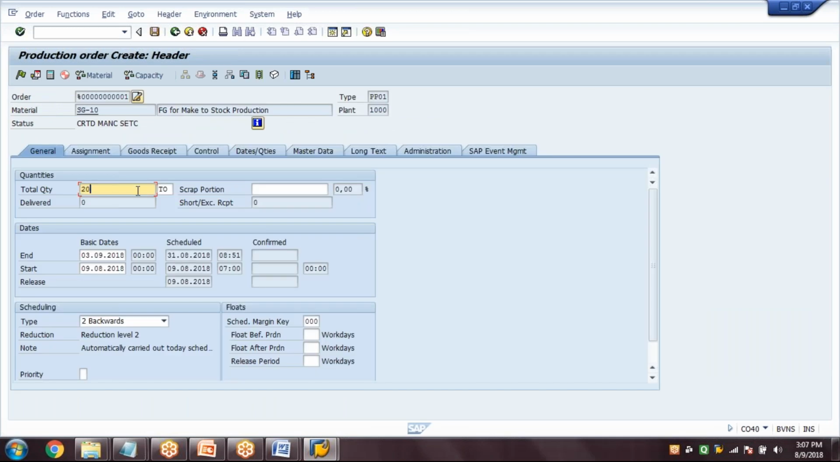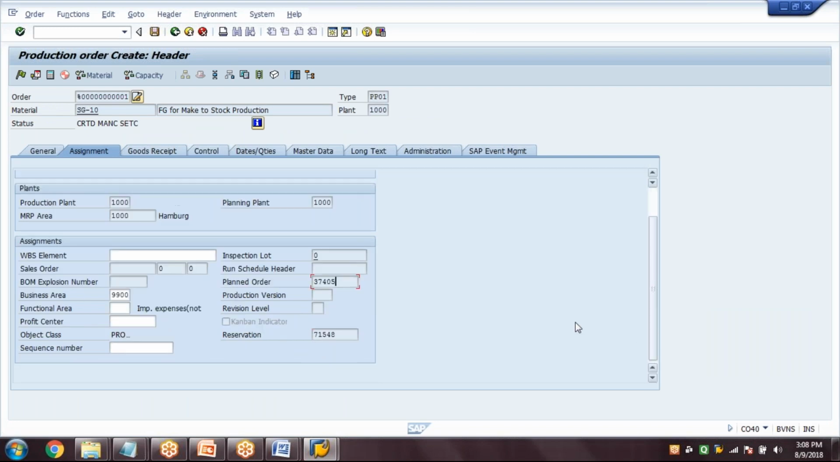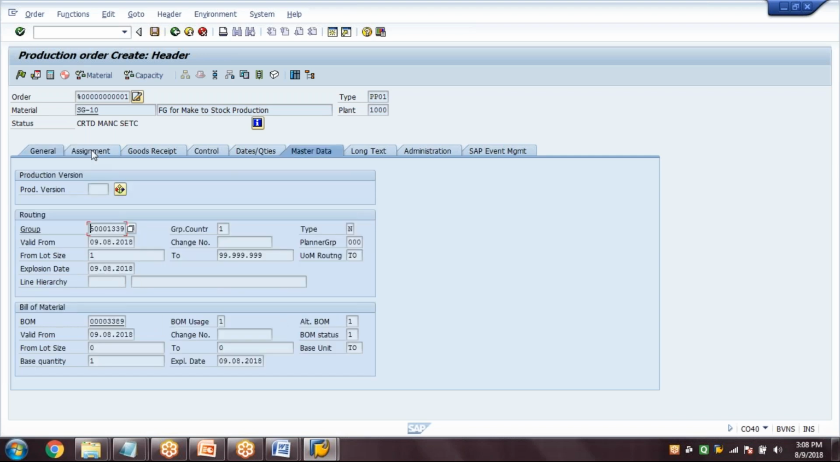Now here, if you click on the assignment tab, see, guys, are you able to see the planned order here? Yes. Now see, we are following the make to stock production process, so we are able to see the planned order. When we are discussing make to order, at that time you can see even the sales order also. I'll show that one also.